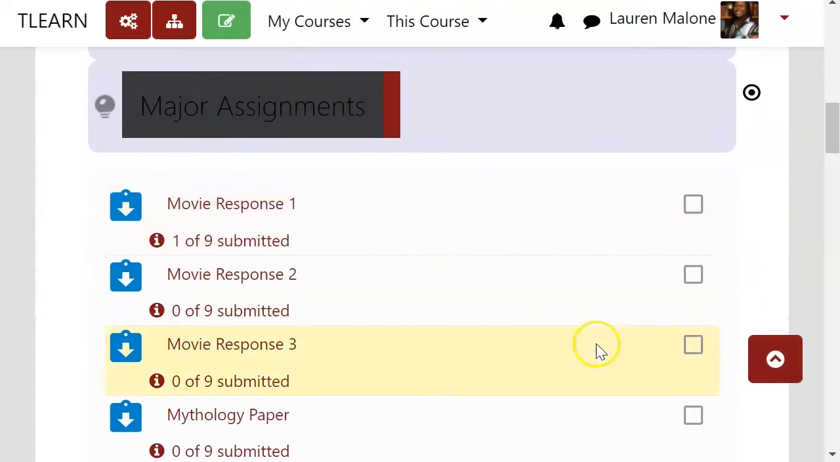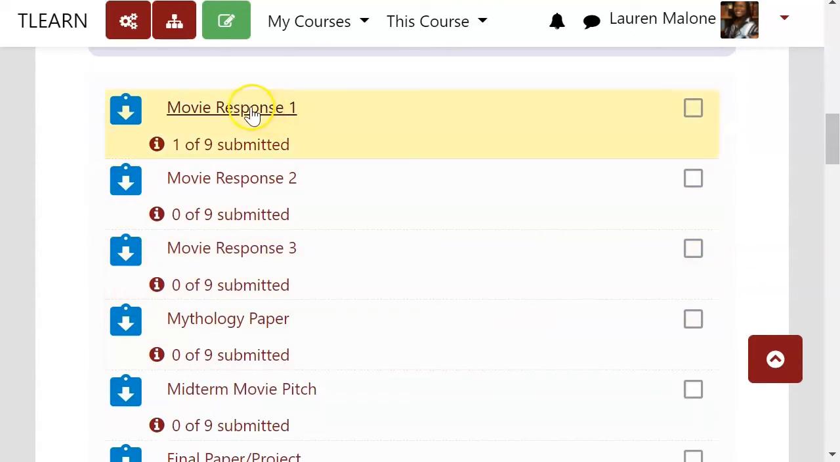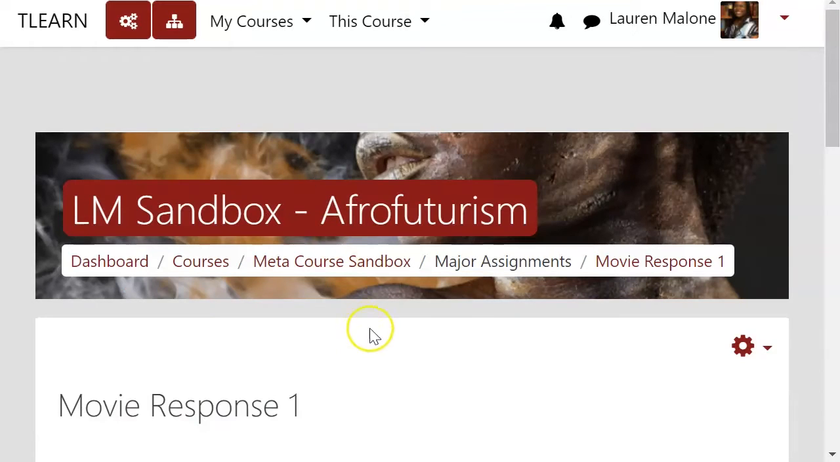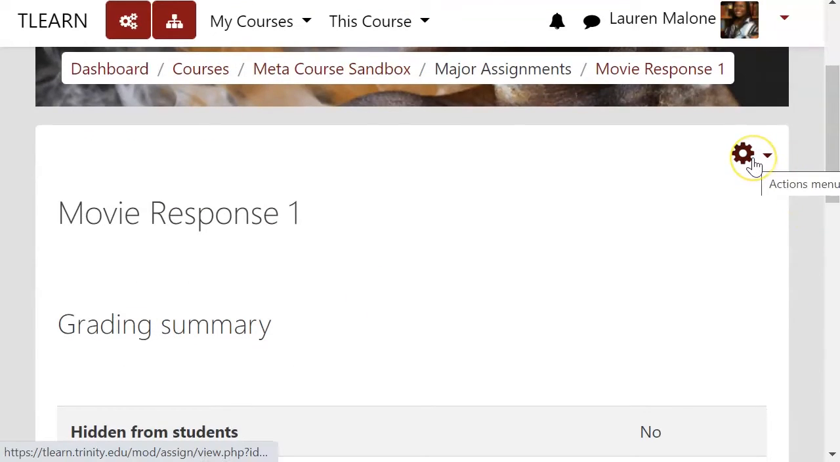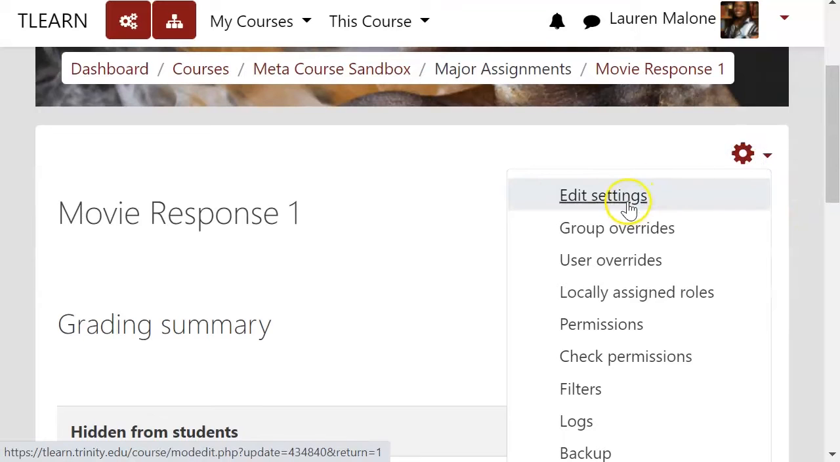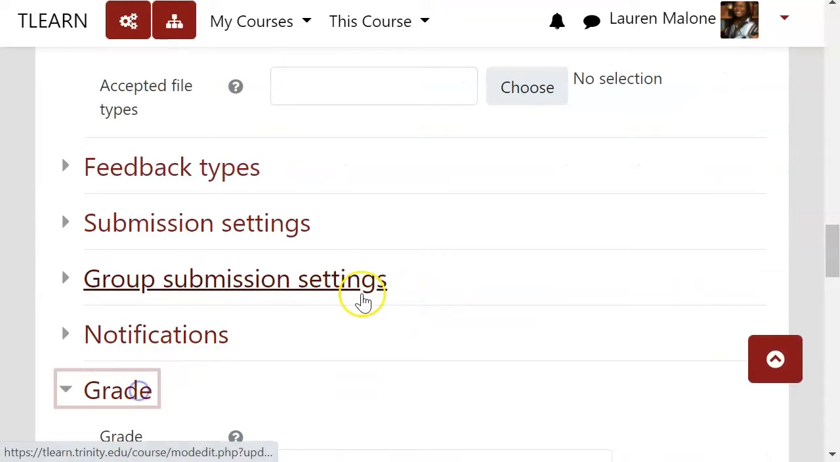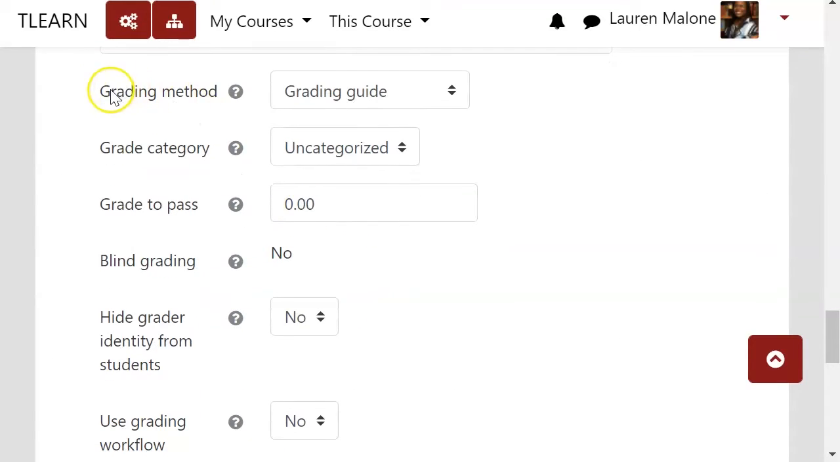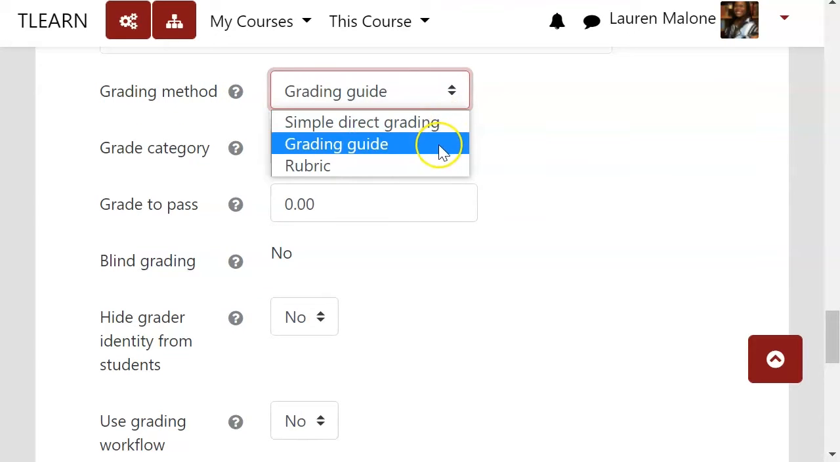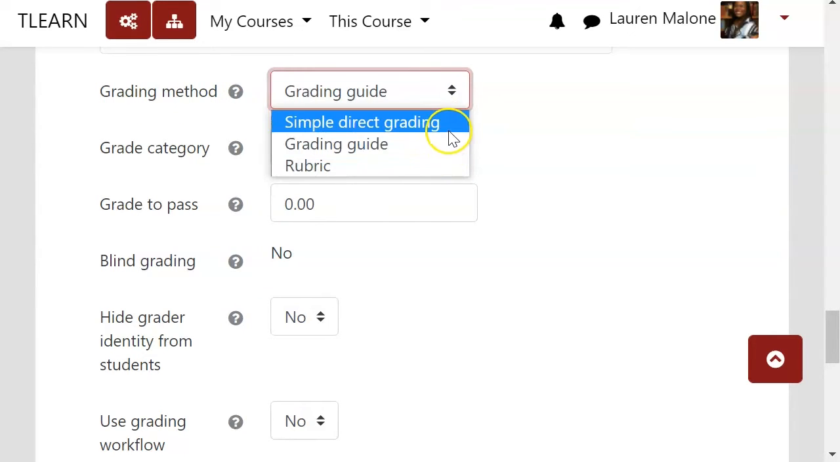If you go to your assignments, you can click on any of them once you have them set up, or you can do this while you're setting up the assignment. In your assignment settings, down here in the grade section, you will see a question that says grading method, and you can change these between simple direct grading, grading guide, and a rubric. Simple direct grading is basically you can write on the paper or the project that they submit, and then you type in the number, score, or whatever it might be.